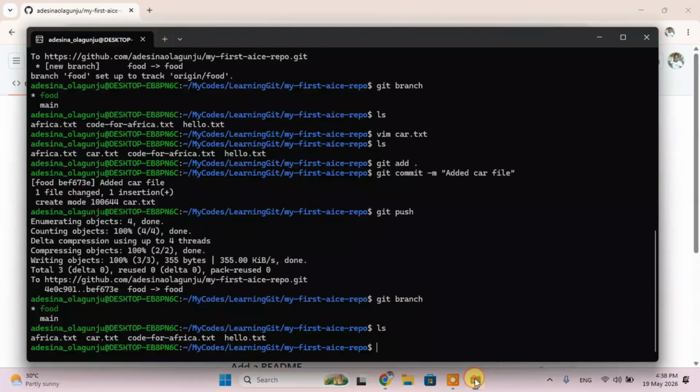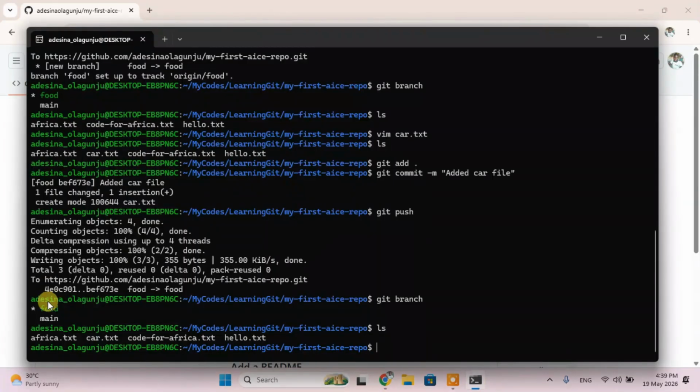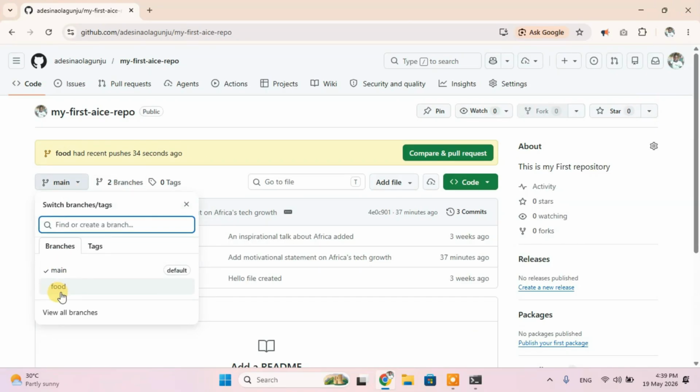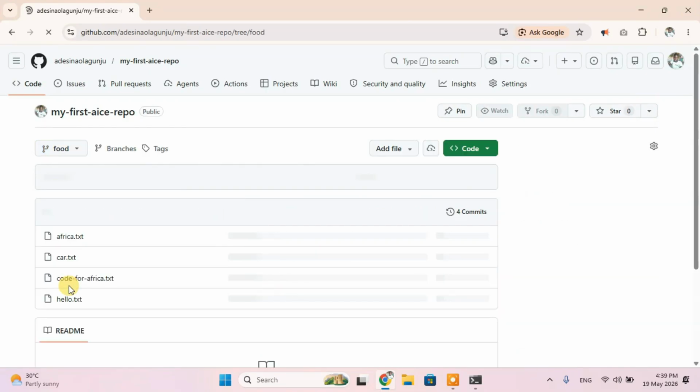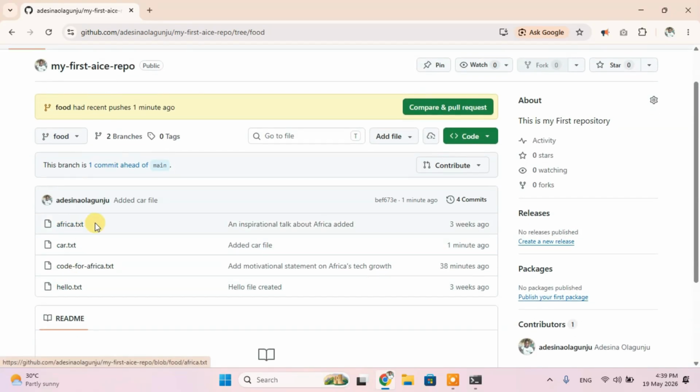The reason is simple. If you check here, you will see that the current branch in GitHub is still main, but we created car.txt inside the food branch. So we need to switch to the food branch. Click here and select food. You can now see that car.txt has appeared.